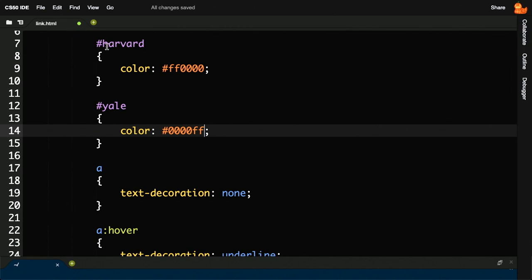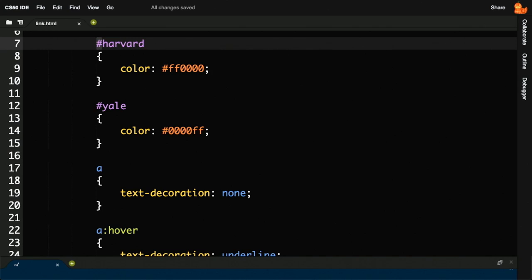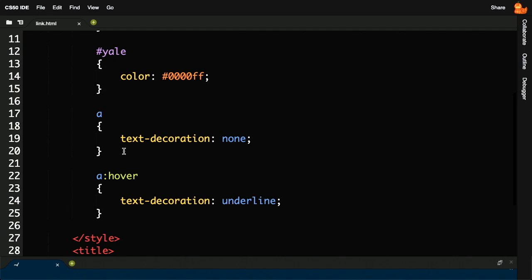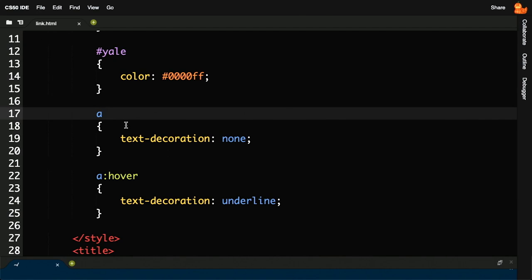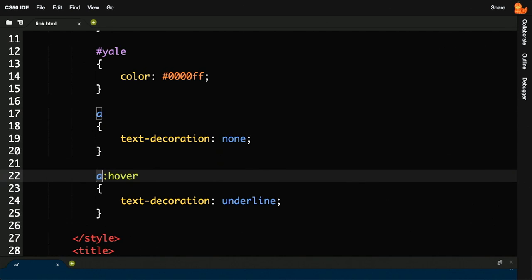And notice the new symbol here is the hash symbol. So in the world of CSS, a hash symbol before a word means the unique identifier Harvard or the unique identifier Yale. A dot before a word means the class centered, the class large or medium or small. And if you don't have any symbol before the word, like a hash or a dot, it means literally the tag called A, or literally the tag called A when it's being hovered over. So again, a few pieces of syntax. It's not programming code, but it is code of some sort here.